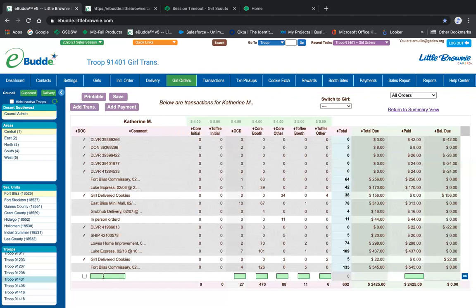You type in whatever comments that you need, the appropriate columns for the amounts. And yes, it is by category view instead of variety. So core is lemon ups, trefoils, do-si-dos, thin mints, tagalongs, and samoas, and s'mores. The toffee is going to be the gluten-free, and because that has a different price point, that will be under the last two columns. Okay.